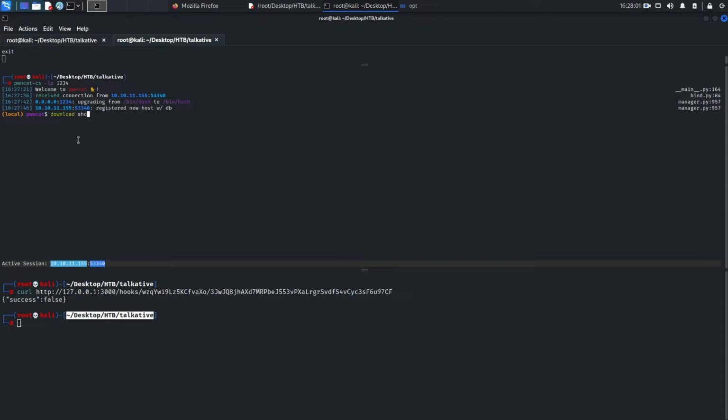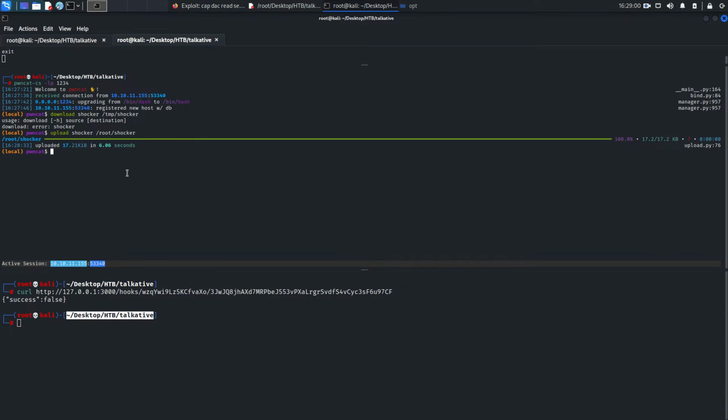Download shocker to /tmp/shocker. Error, why so? Upload shocker. Let's try to copy it in the root shocker. So it's downloaded successfully.